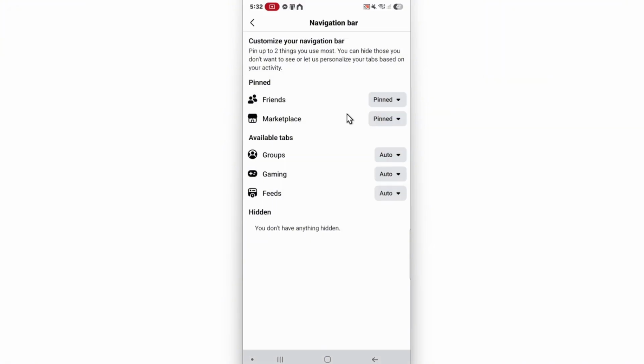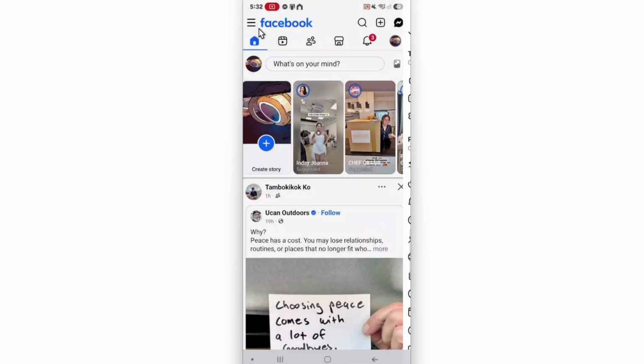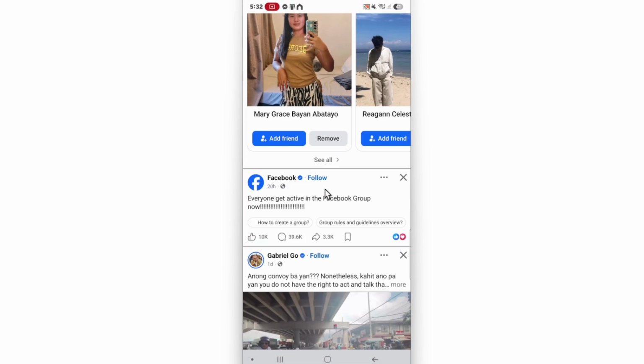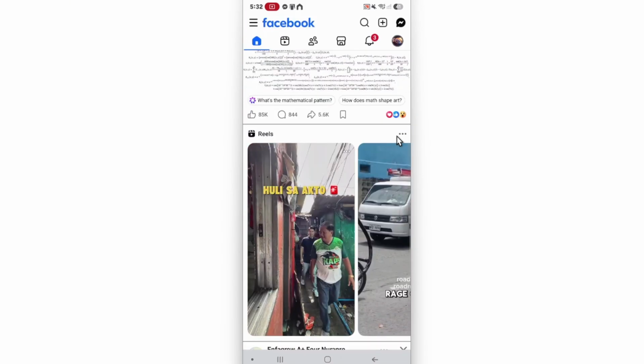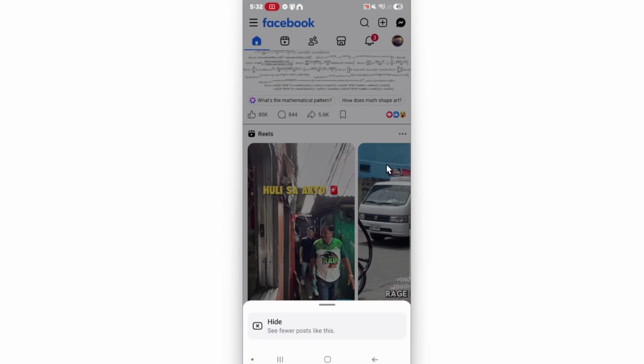Now, the other option is that you can hide Reels from your main news feed, if you want that option right here. For example, you scroll, and then you have Reels. So just tap on the three dots and then hide it. See, if your post is like this, tap on hide and you're good to go.